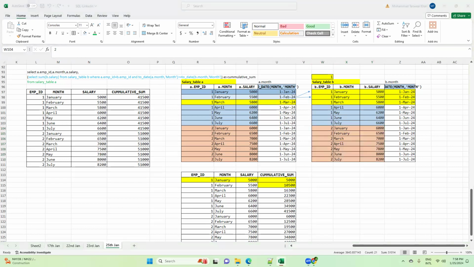Yeah, one doubt. If we use a window function and also joins, which one is better performance wise?